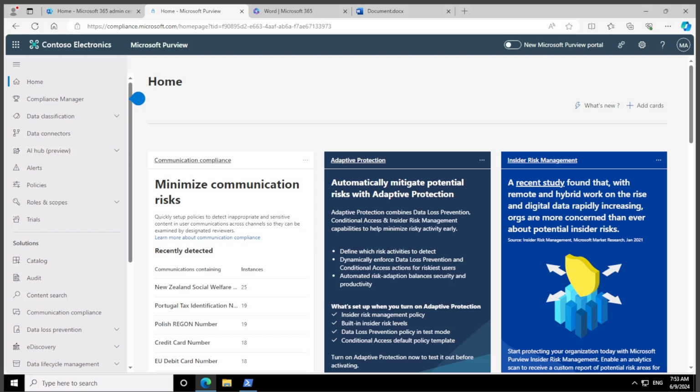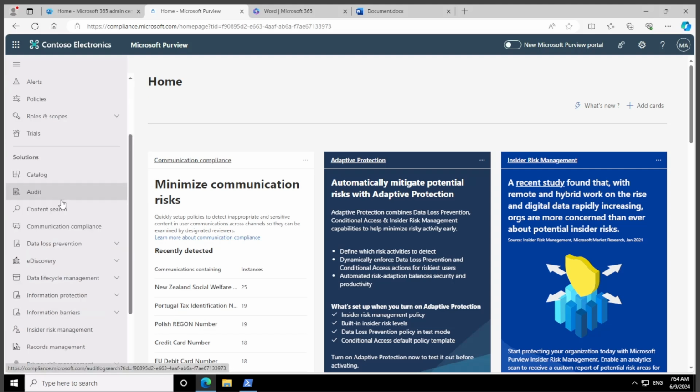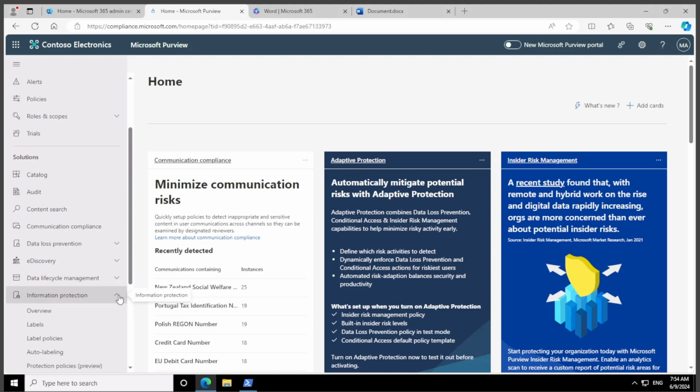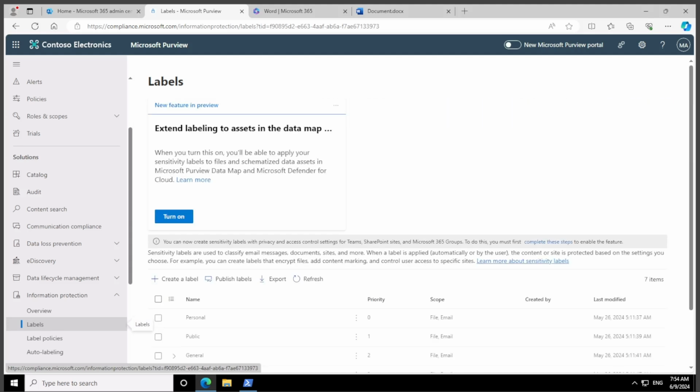A lot of those roles that I've mentioned are one of the roles you want to use. Okay, so we are in the Microsoft Purview portal, and we want to go ahead and create sensitivity labels. So we want to scroll down to information protection. I'll go ahead and click on information protection, and then I'll select labels, and we want to start with the process of creating a label.